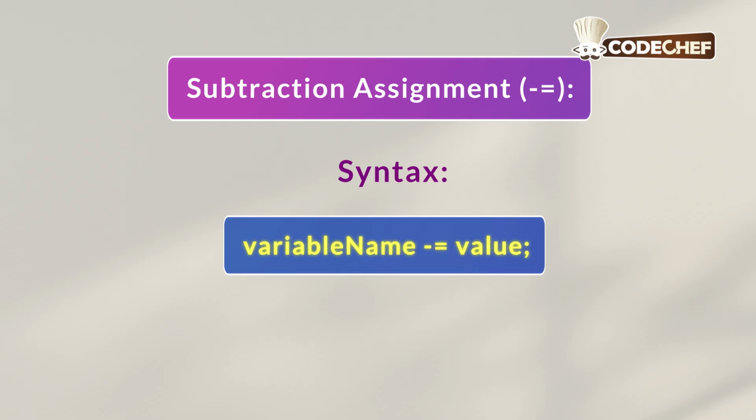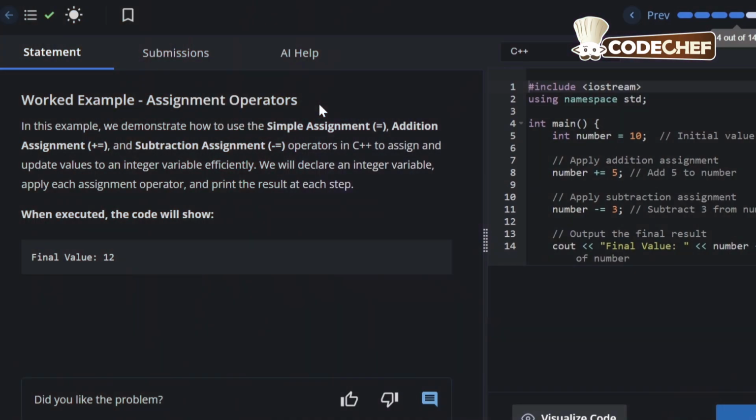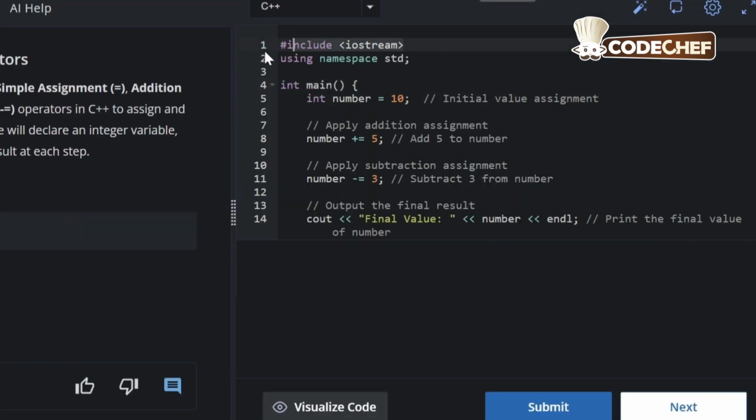Now let's see how all these operations take place in C++ with the help of an example on the CodeChef platform. As you can see, the program objective is assignment operators, and the expected output of the program is final value: 12. Coming to the code, hash include iostream, then using namespace std, int main. Now inside int main we have initialized a variable int number equal to 10 semicolon. So here we have used the first operator that we learned, that is simple assignment.